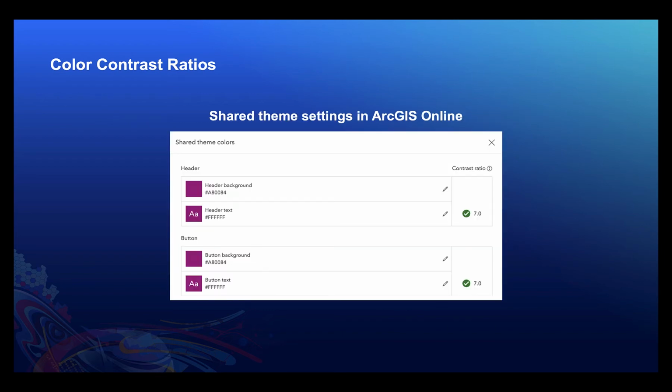While discussing color contrast ratios, I want to point out that the shared theme option available in the settings for your ArcGIS Online organization will inform you if your chosen colors meet minimum contrast standards.